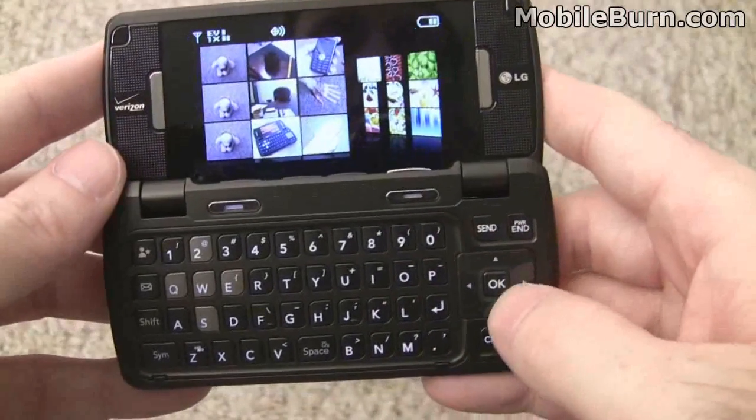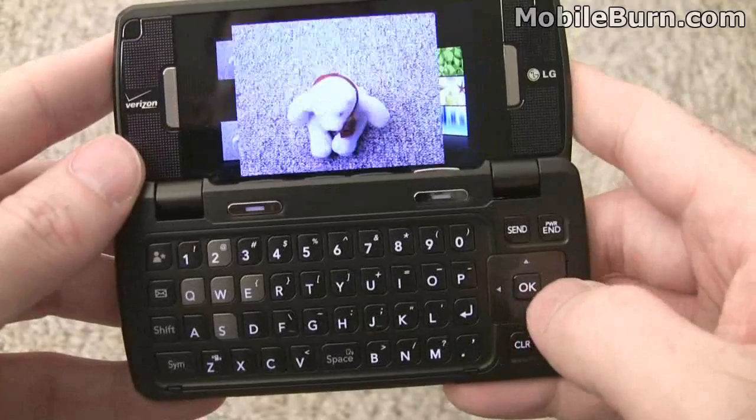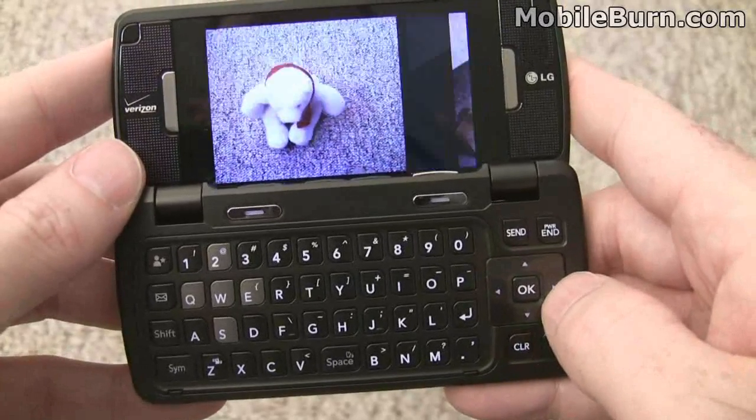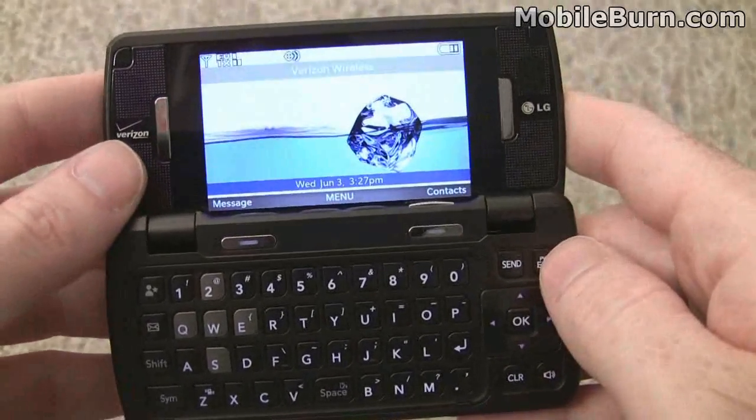Of course, it works a little bit differently on the internal display. A little bit easier, actually. Overall, quite nice camera experience.